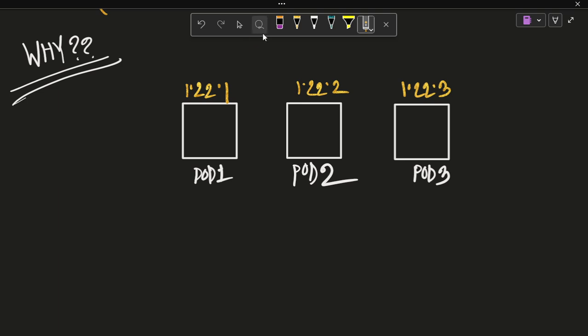But there's a huge but. What is that? The newly created pod will have a new IP address. Suppose it will be 1.22.4. This is the new one, and the rest are the old IP addresses.